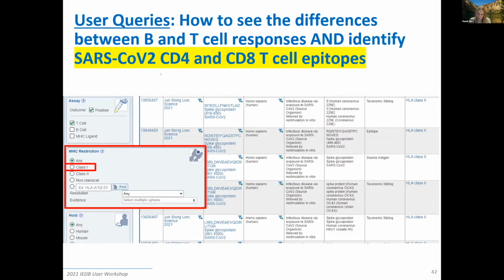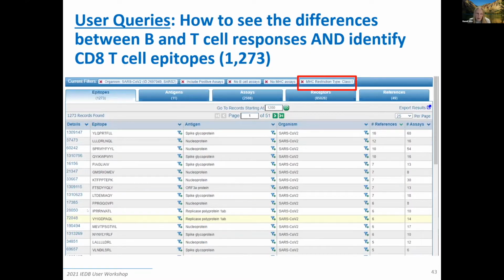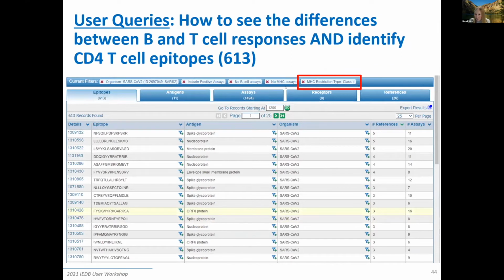And then to take it further, to look between CD4 and CD8 epitopes, you do that in the MHC restriction search box. And again, you can do this on the home page or the results page. By checking class 1, you look for the CD8 response, which I did here. And then by repeating the same query again, but this time checking class 2, now I've got the CD4 response. And again, export these two sets of epitopes and compare them. And it is possible that the same epitope may give you both a CD4 and a CD8 response. It's completely up to what the authors test and how the experiments turned out.